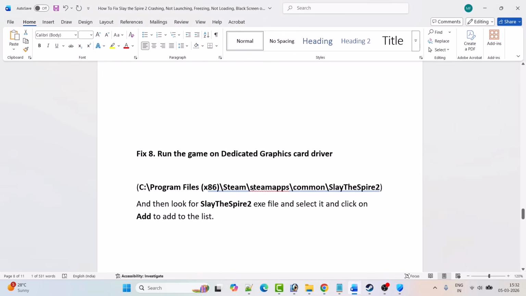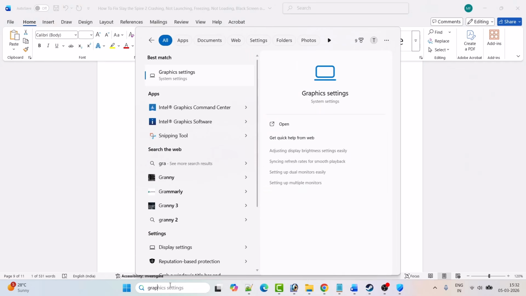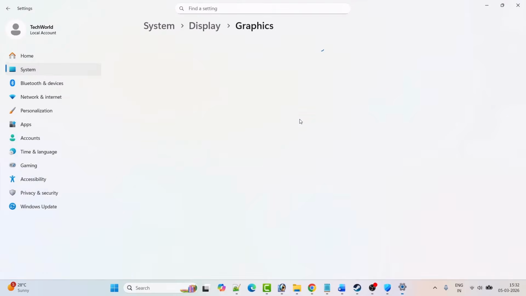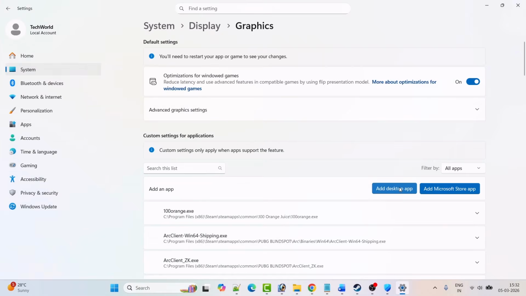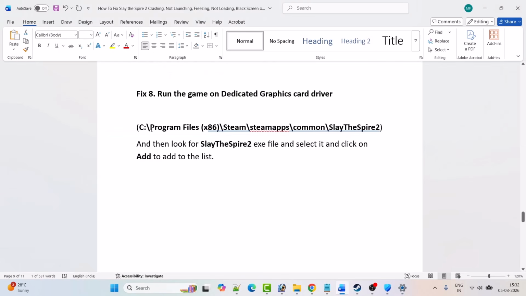Next solution is to run the game on the dedicated graphics card. So in Windows search, type graphics settings and open it. Then click on add desktop app. Now browse to the game installation folder. So go to C drive, Program Files x86, Steam, Steam apps, common, and then open the Slay the Spire 2 game folder, and then look for the Slay the Spire 2 exe file, and then select it, and then click on add to add it to the list.